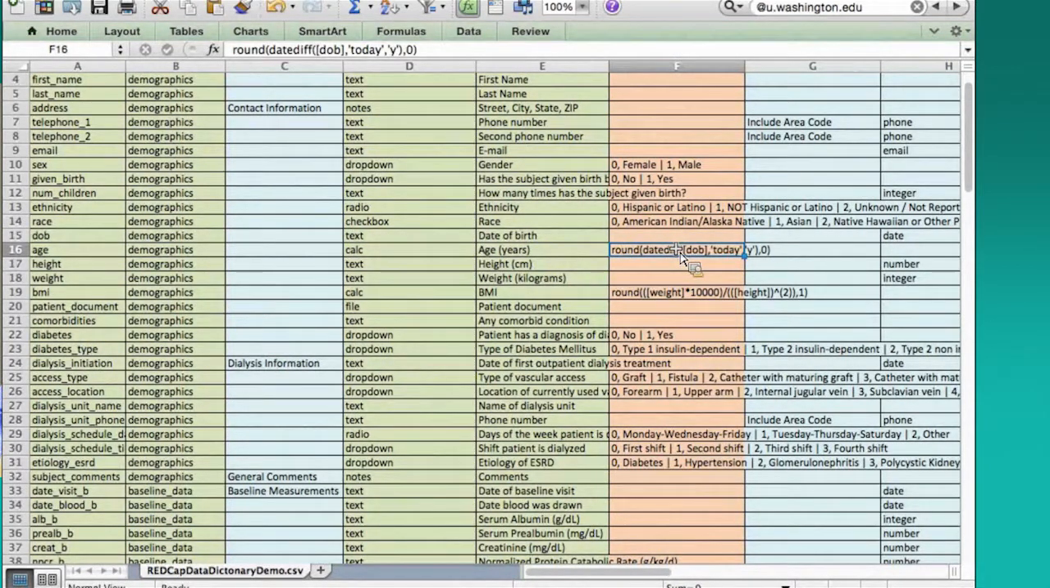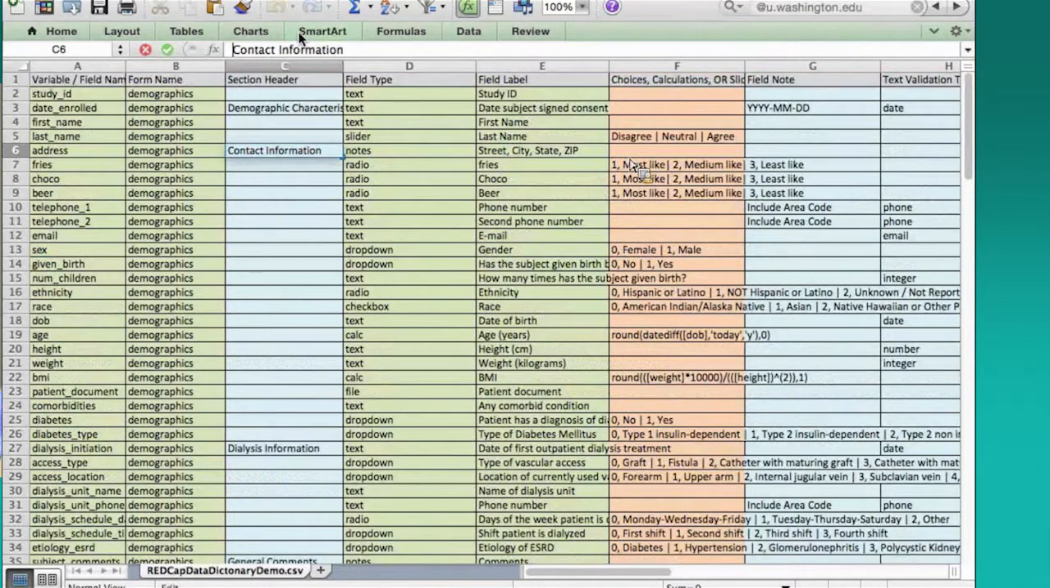The syntax for all of these special operations and functions can be found in the FAQ. This one is a good one for BMI. Weight times 10,000 divided by the height squared, and then rounded, and you get a BMI for a patient based on height and weight, which are up here.